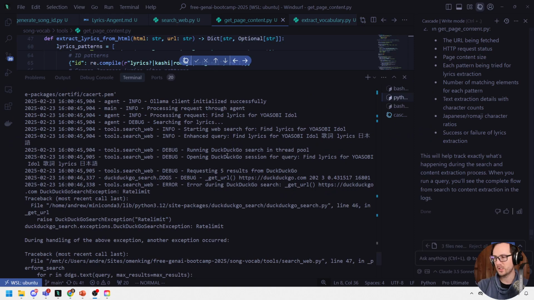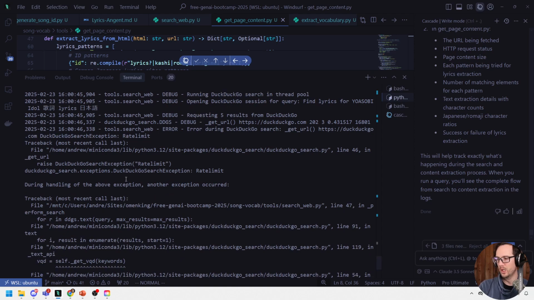So we have: running DuckDuckGo search in the thread pool, opening DuckDuckGo session for query find lyrics, requesting 5 search results, which is less than what we normally do, but that's totally fine. From what George did, he did 10. Error during DuckDuckGo search, get URL rate limit. Oh, so we hit a rate limit. I didn't know we had a rate limit.